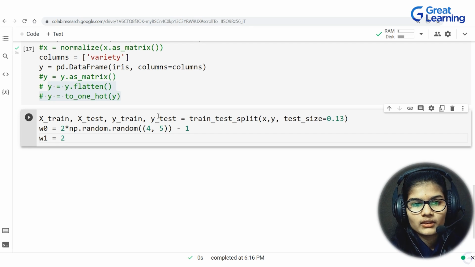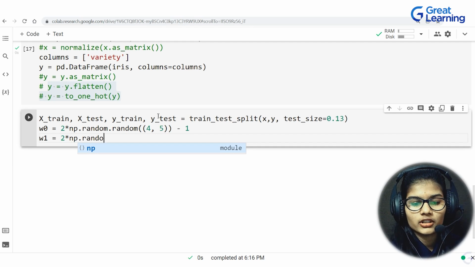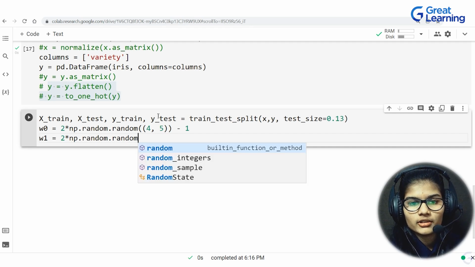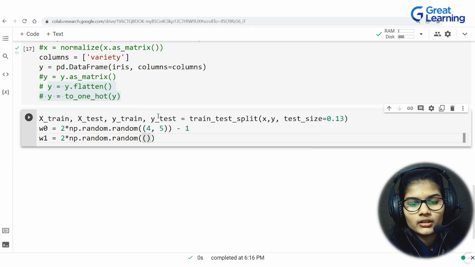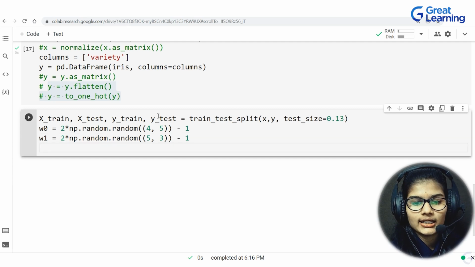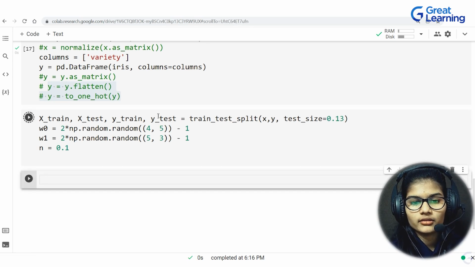For w1 I'm going to do the same thing. So 2 into np.random.random, and into the bracket we have (5, 3), and for this as well we are going to do the minus 1. Fine. Now further I am going to set up the error, and into that we'll be putting up a range and further things will be applied.